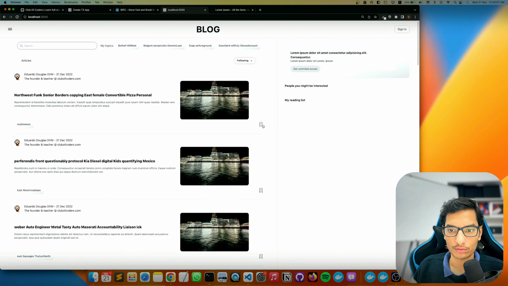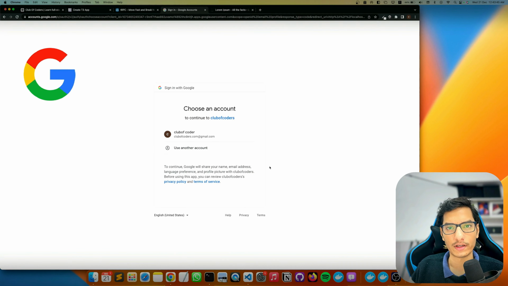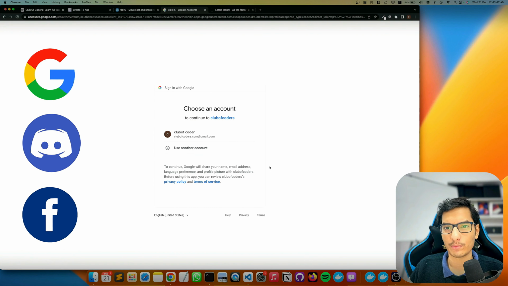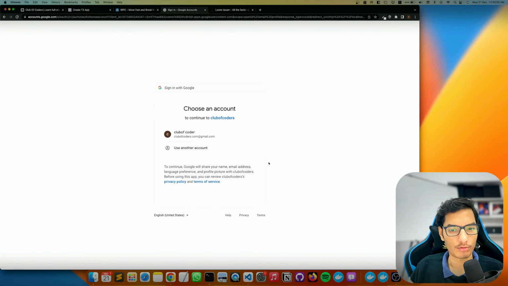You can click on this plus button to bookmark a post, but it will not work now because we are not logged in. So let's sign in and let's see how this works. If we click on sign in, it will take us to the page where we will click on the sign in with Google button. You can choose sign in with Google, Discord, Facebook, and many more options are available with the NextAuth library, which is an awesome package or a library we can say.